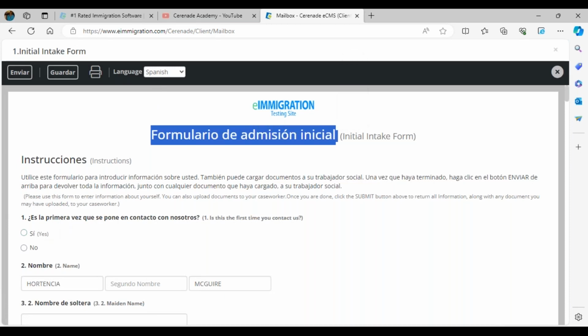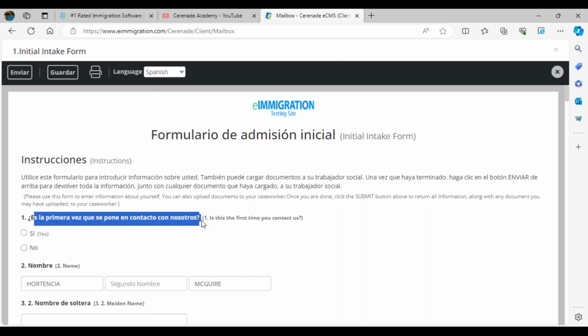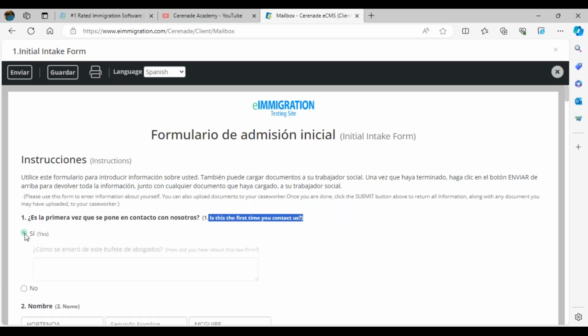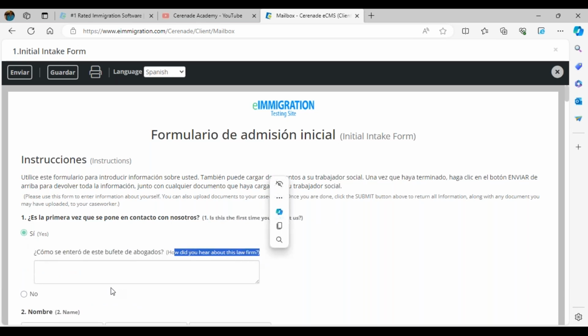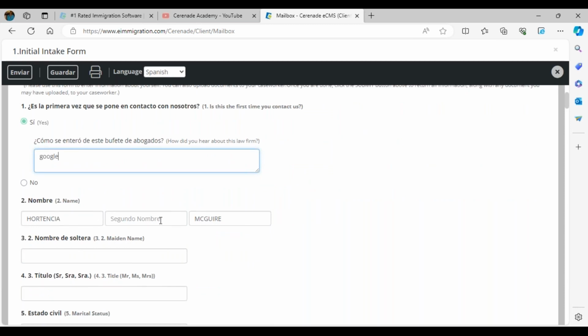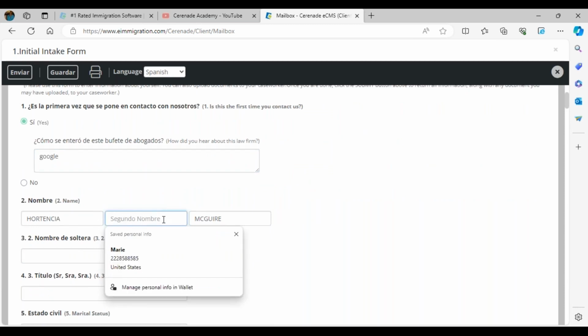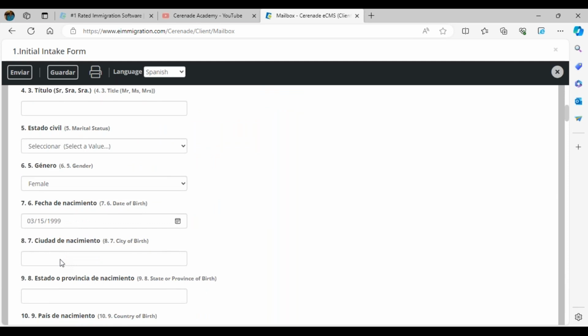Okay, let me translate to Spanish. Formulario de admisión inicial. As a reminder, you can add your own questions to your own intake forms like this one. Is this the first time that you contact us? Yes. How did you hear about this law firm? I'm just going to say Google and nombre. See how Marie is not showing, even though in our system we do have the middle name already, and we do have the city of birth and the state of birth.